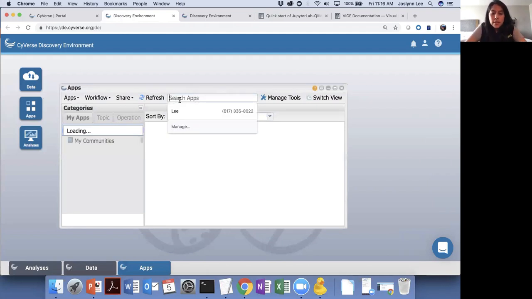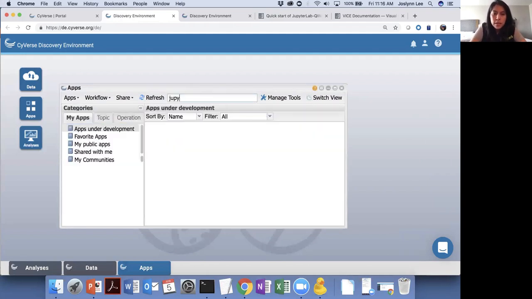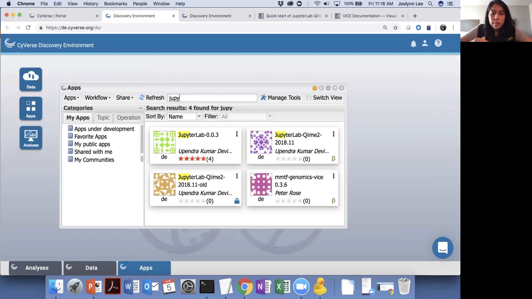And you can search through this with Jupyter, and this will take a little bit to load all the possible names. The most current one we have is JupyterLab QIIME 2 2018.11. We're trying to keep up on how often QIIME 2 is updated on their side. So if you really need the latest version, you can work with me or Upendra for identifying when we need to update this. But the most stable release that I've used is the 0.11. We'll keep folks updated and try to do our best to have the most current version.